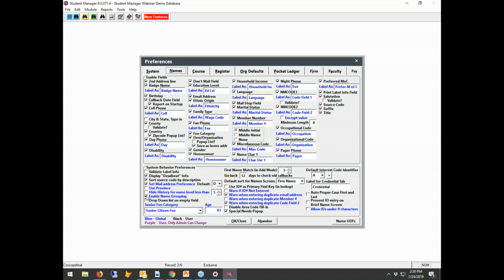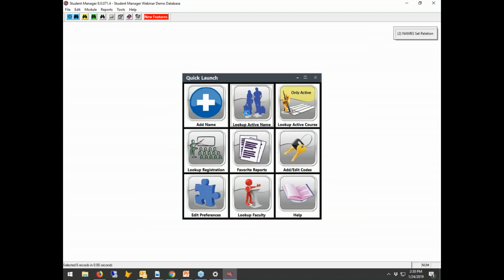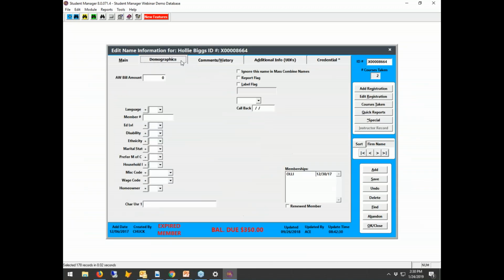I would enable name grouping if I have any combination of people that might work for that. So a couple of things determine validate label info. That's an interesting one in that on the name record, when you are doing a flag name, label flag, the point of that label flag is to let you mark names that you want to send a mail out to that would be requesting information, a catalog mail out.